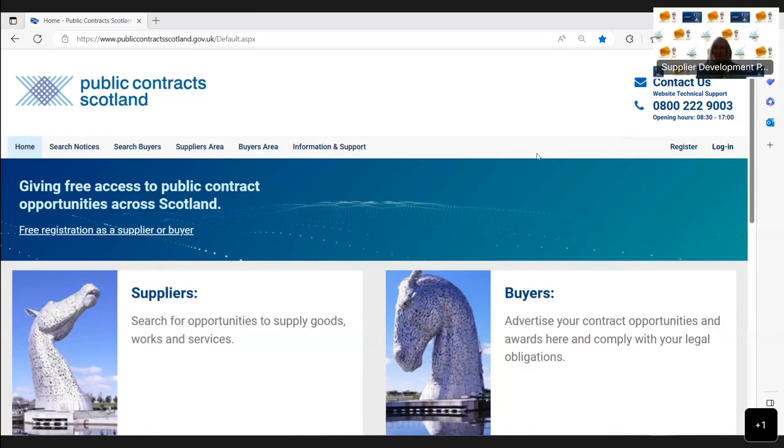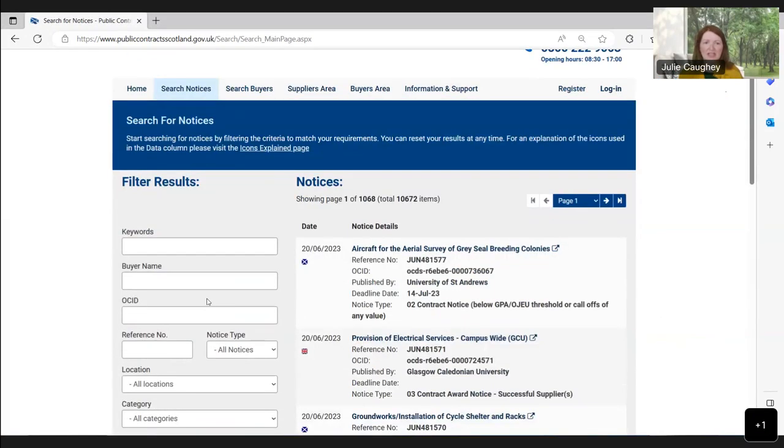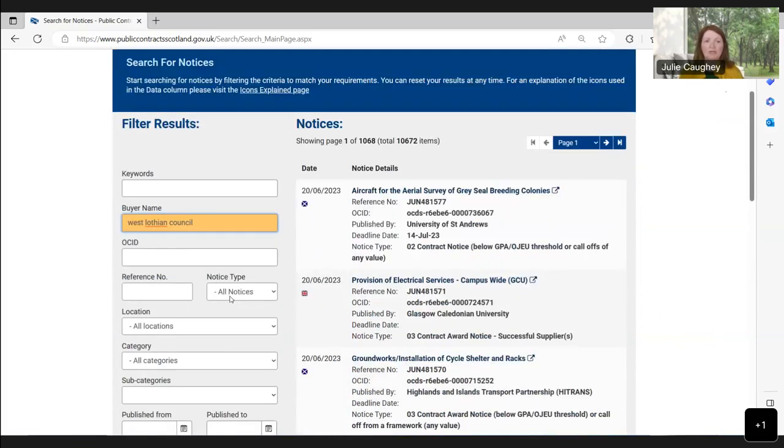You're here today because you want to apply for the care at home tender for West Lothian Council. First of all, you have to find the contract. So what I'm going to do is just search here for the West Lothian Council contract. I know it's called care at home, but you may not know that. So what I would do is put West Lothian Council in here, hoping that I've spelt it right.